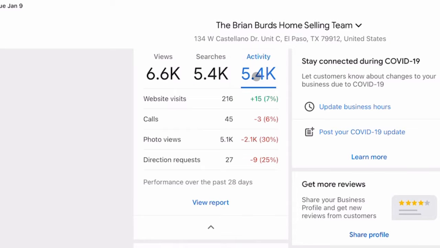Third is actual activity. So these are things that are actually happening on Google, whether they are visiting your website directly from your link, whether they are calling you with a click to call, whether they are looking at the photographs that you're putting on the system, and direction requests. Remember, this is a mapping function, so they may actually click to map to your space.